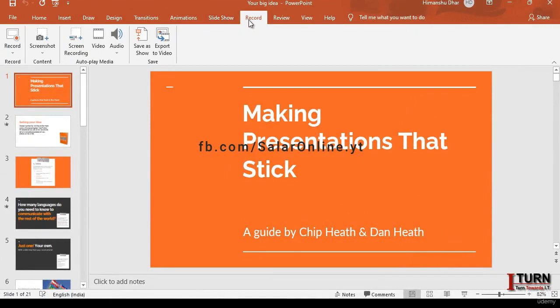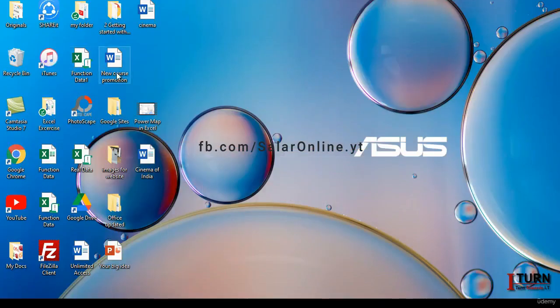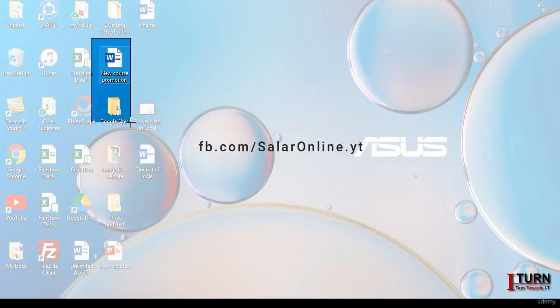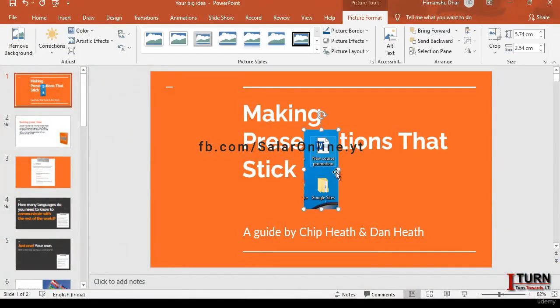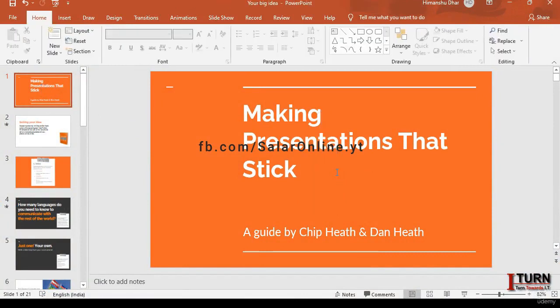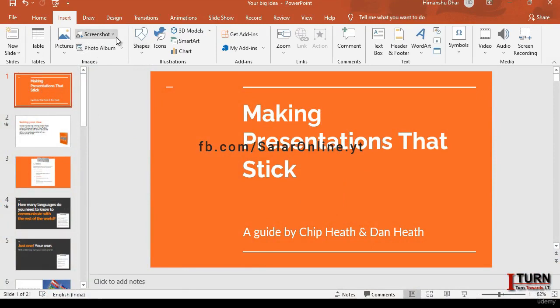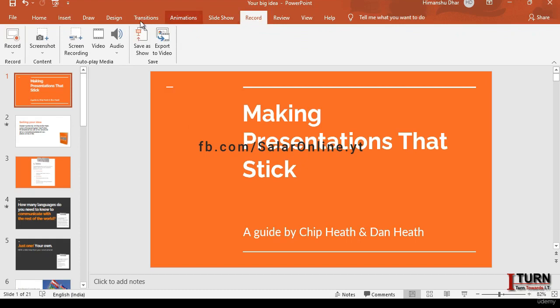Now come a few more options. First of all, this is the Screenshot option. You can take a screenshot or a screen clipping. Let's say I am over here and I want to take a screen clipping like this, and I can do that. However, this is not a new feature. This screenshot feature was available in Insert also, and even today it is available over there, and it does the same sort of thing. However, it is available in Record.